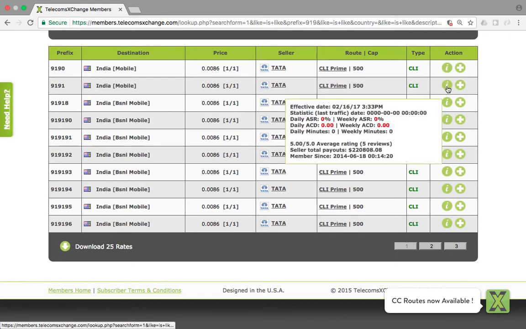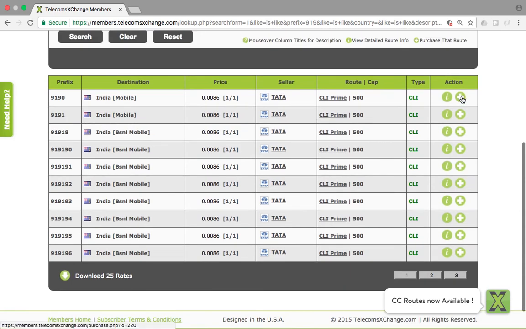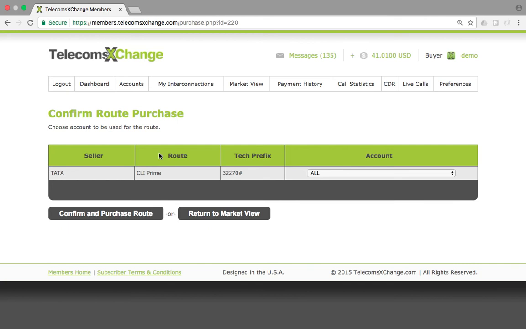You can also browse information and see what's going on there before you purchase. So to interconnect, you simply have to click this button, purchase route, and it's showing you a confirmation that you're basically about to interconnect with Tata, and that you need to send a TEC prefix of 32270 hash from your equipment before you send it to TelecomsXChange, so that TelecomsXChange knows where to route your call to which carrier.